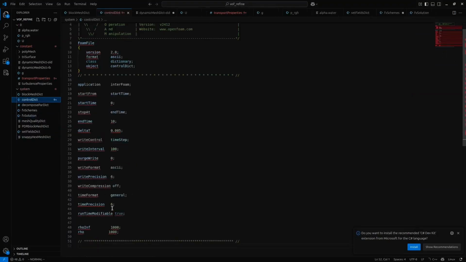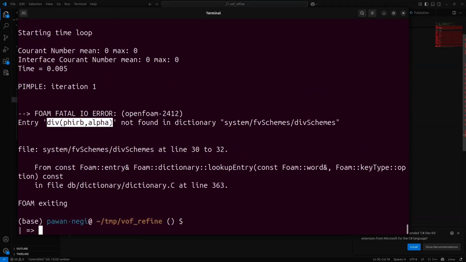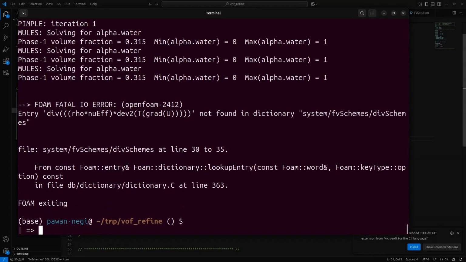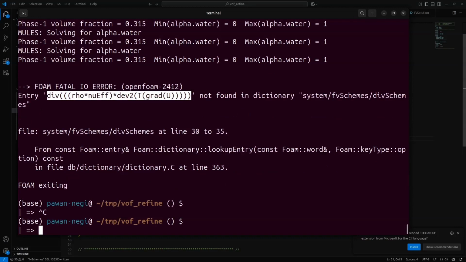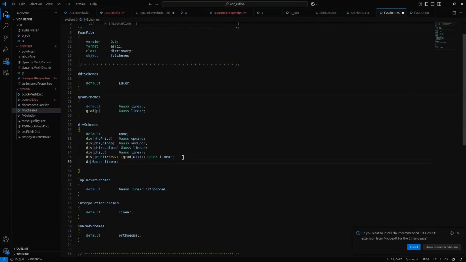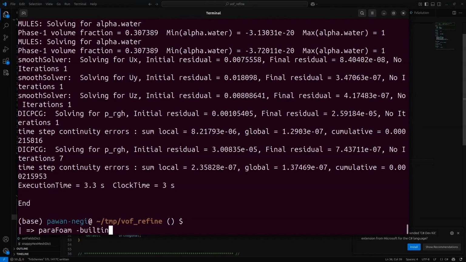We have to go to the controlDict and set this to say 0.1. This is the Courant number for max alpha. This we are setting as 0.1. In the fvSchemes, we missed this one as well. We have not saved it. After saving, and this is something which is different. Let's copy this and use this as well. For this as well, we are going to use Gauss linear. Now it's running. This is how you can read the errors and improve your setup for OpenFOAM.